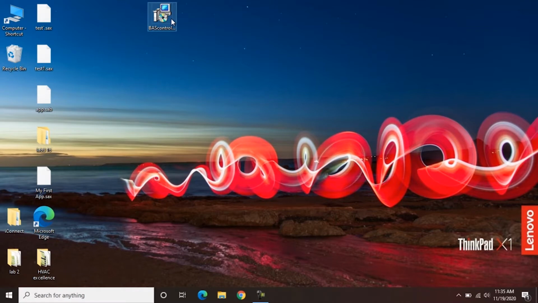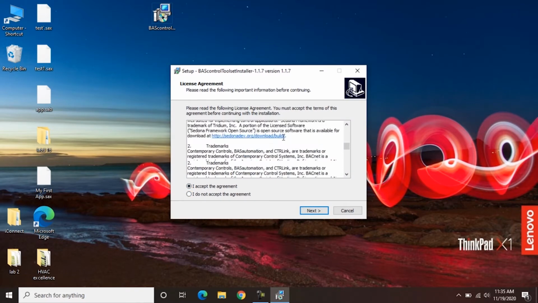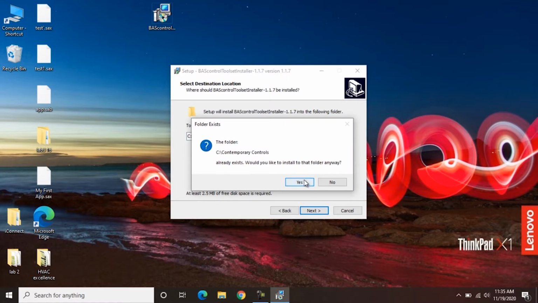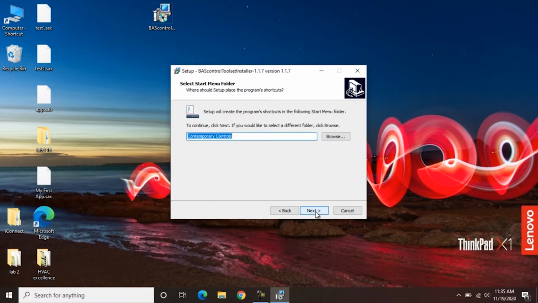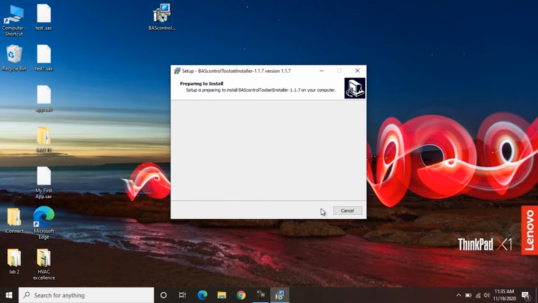Once downloaded, it's pretty simple. Double-click, accept the terms, read through the agreement, select where you want to install it, what software you want to install, a couple more options, and then install.